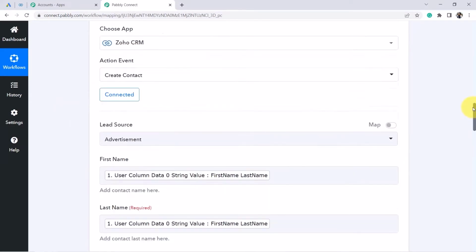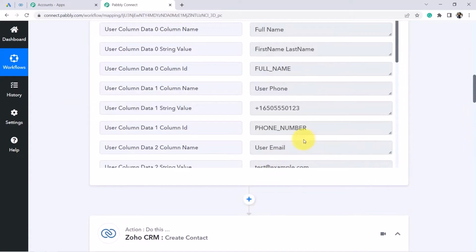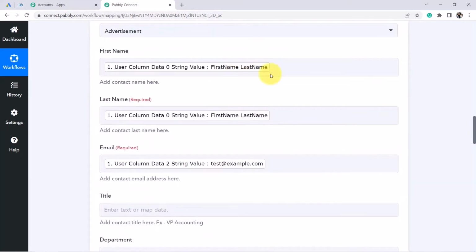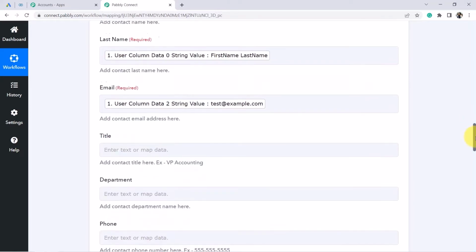Let me show you the example. Assume that a new user has submitted the form, so the new data will be captured here and these entries will be replaced with the new data. This is how the automation is going to take place.